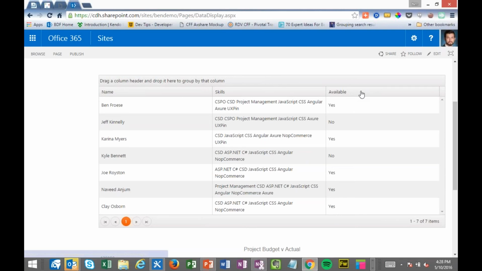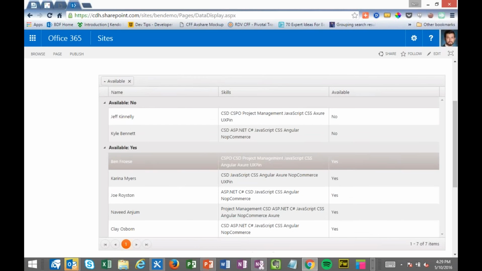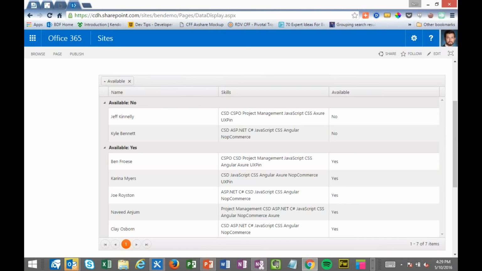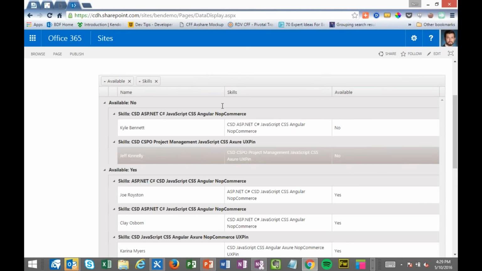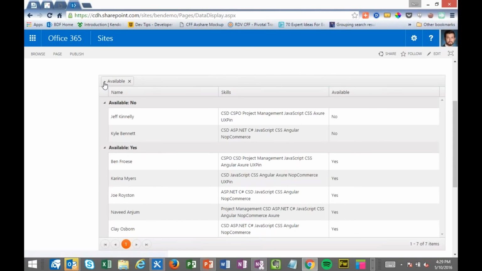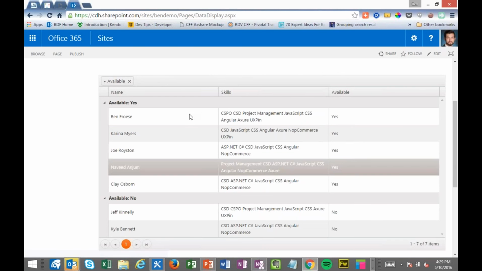Now, to go a step further, you can take advantage of the groupability feature, where if you click and drag the column header into this area, so long as it's activated, it's actually going to give you a visual of who's available and who's not. And you can, I believe, do multiples while maintaining that filter.